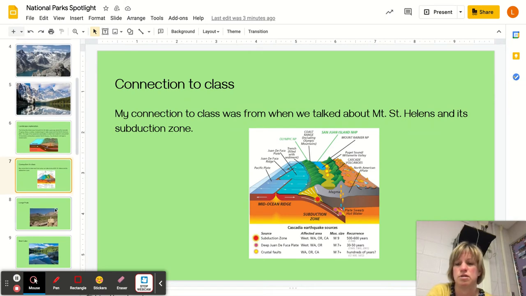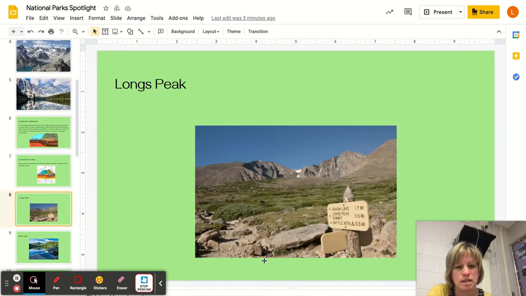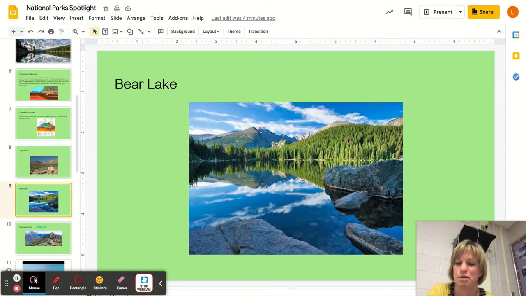Now, she has some good attractions for us here. So this is Long's Peak, and you can see that the hike to the summit of Long's Peak is a 5 mile, I'm sure mostly uphill hike, but it's a popular hike. We have Long's Peak. This is called Bear Lake. And as I understand, there's a hiking path that goes all the way around Bear Lake. I've been to Rocky Mountain National Park, but I didn't actually hike to either of these places.